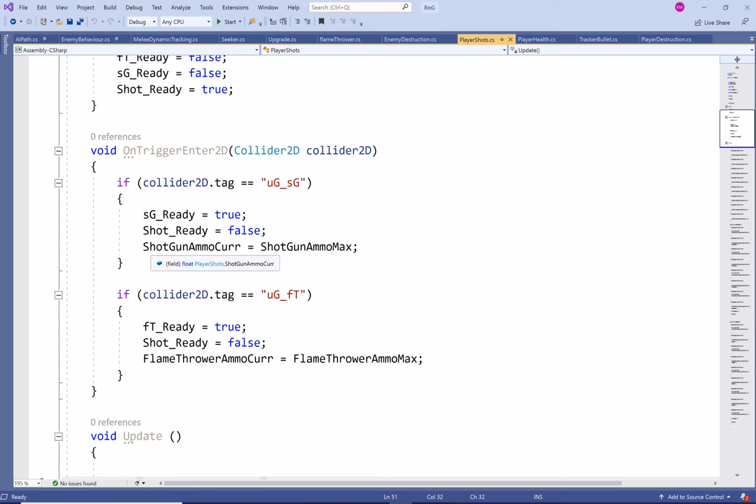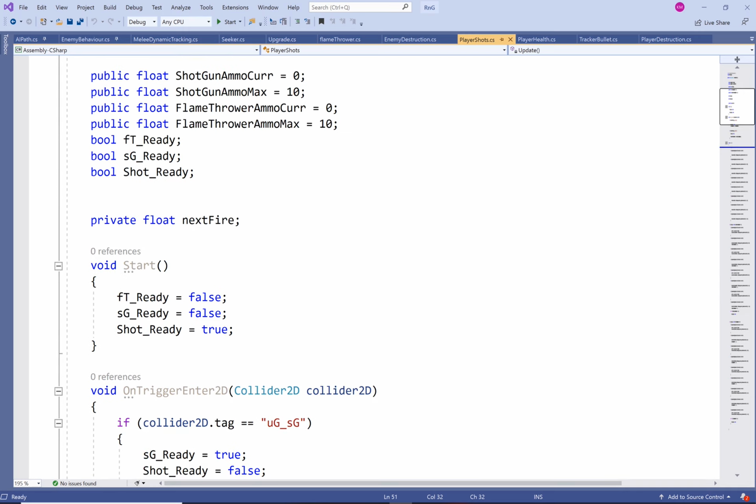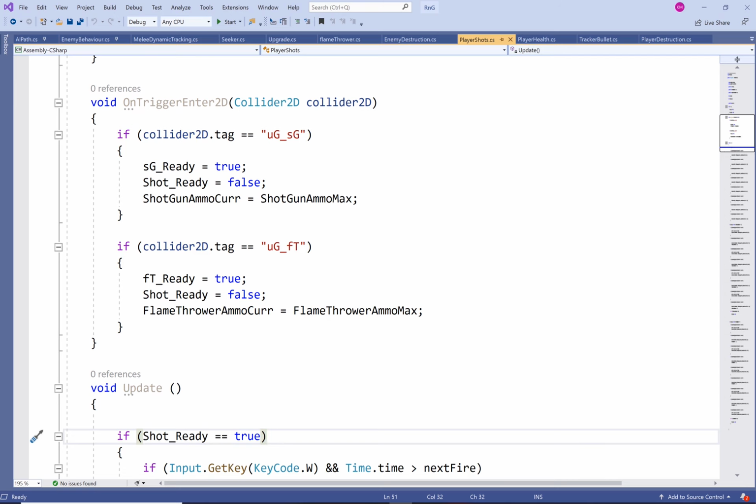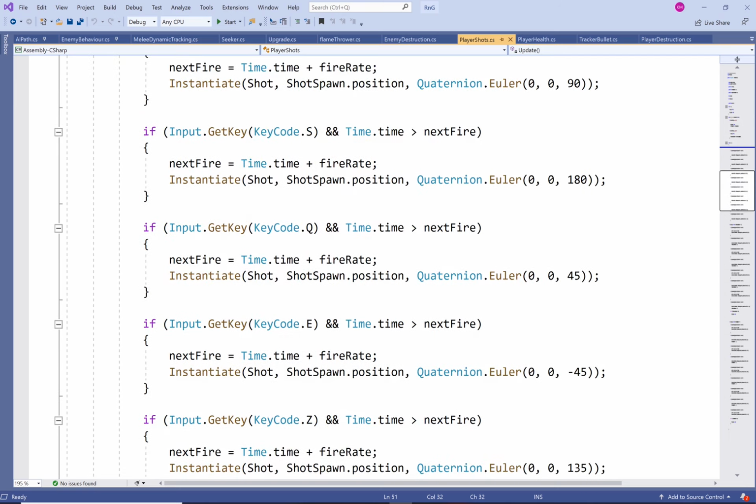And then we're going to make shotgun ammo current equal shotgun ammo max, which means that the current ammo, which is 0 at the start of the game, is going to become 10, which is the amount that we have currently for our ammo max. How are we going to count down and make sure that we are actually shooting just 10 shots?